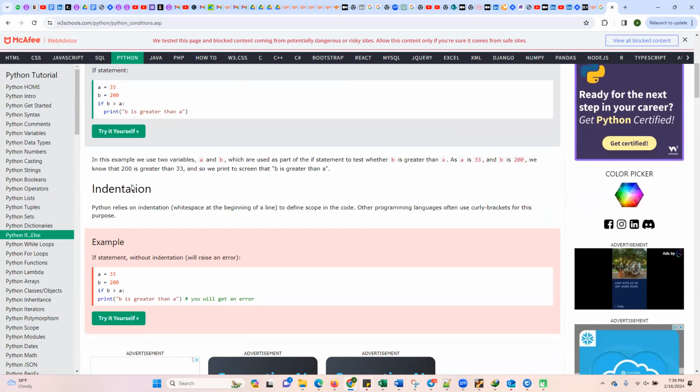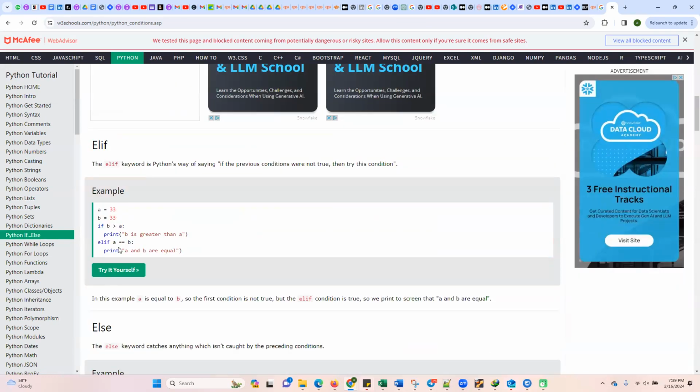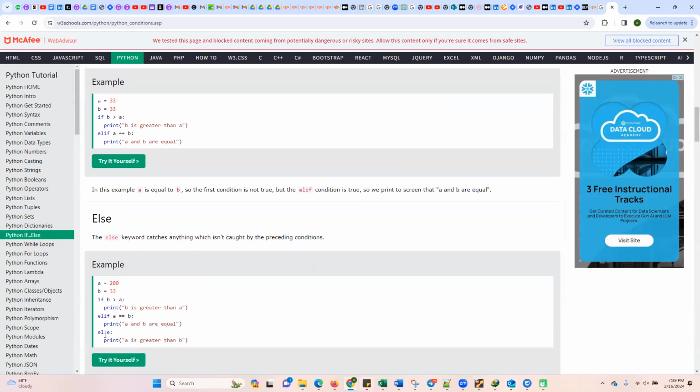Okay. If we have the elif statement, we can write multiple conditions. And finally, we can write the else condition. So if none of the conditions match, then finally the else will run. So this is basically the if-elif-else condition. Okay.